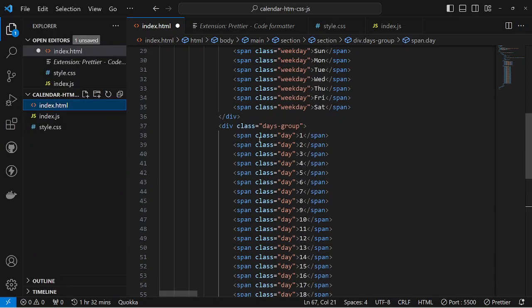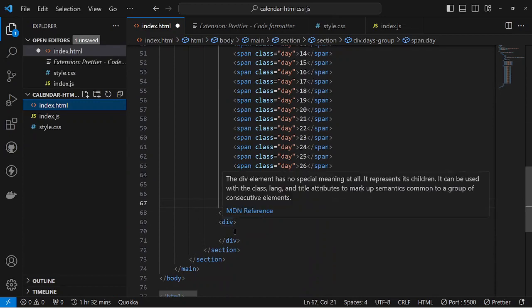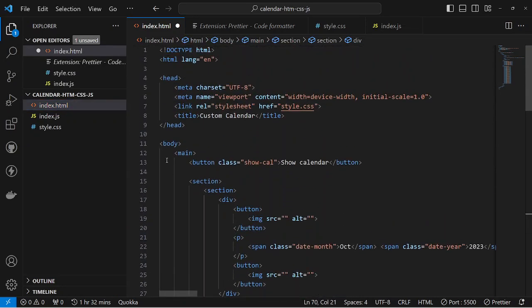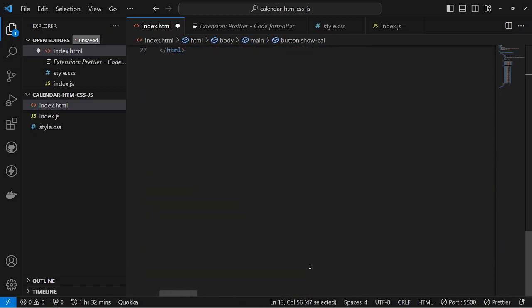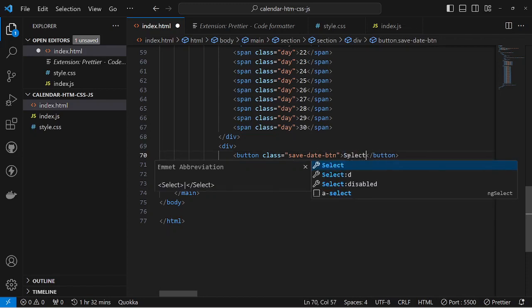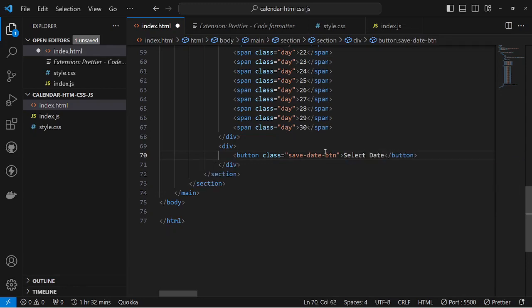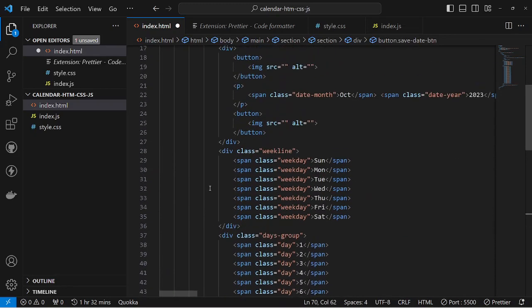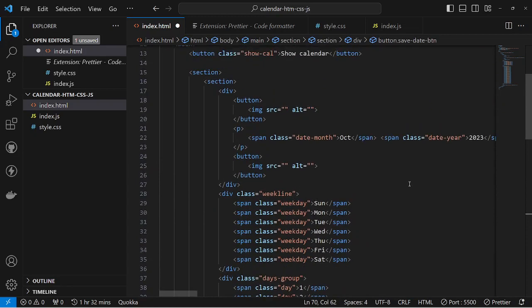All right, so we have these for our days group, and then in this last div, we're just going to have a button. So I'll come and steal this button from here. I just changed this, and this is like save dates. Save date BTN. So this is going to be select dates. Yes, I got that class wrong. Okay, so at least with this, we should be able to see something.